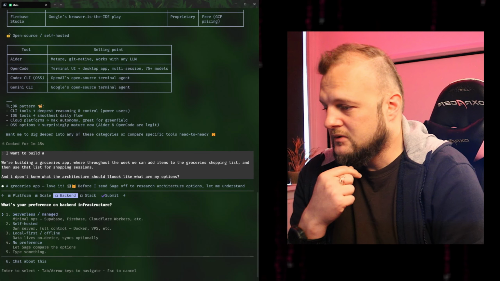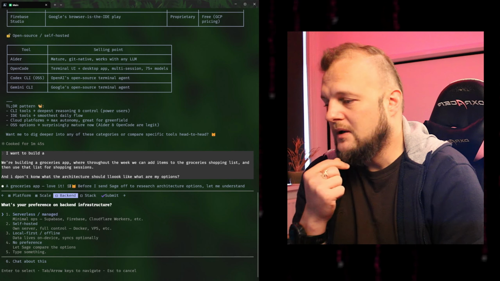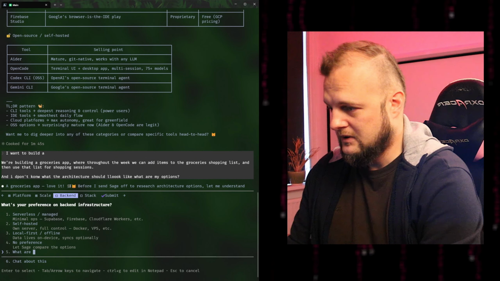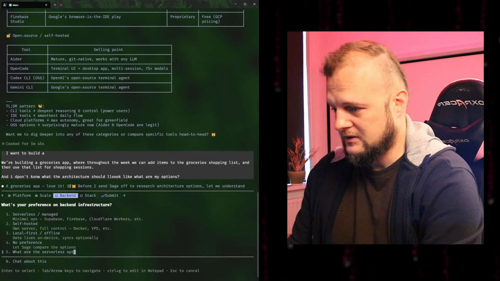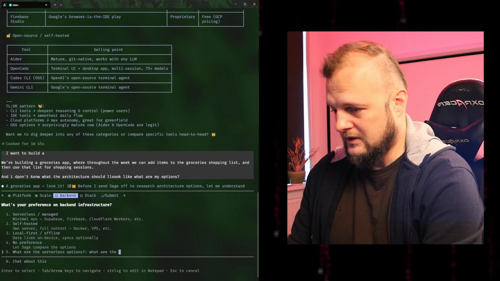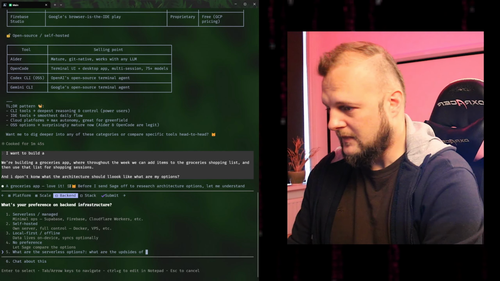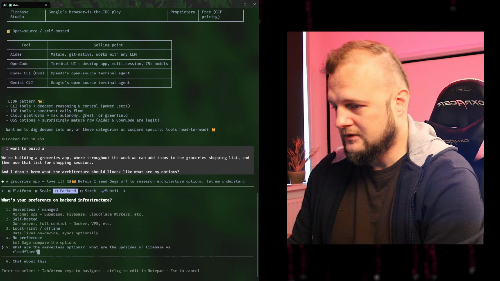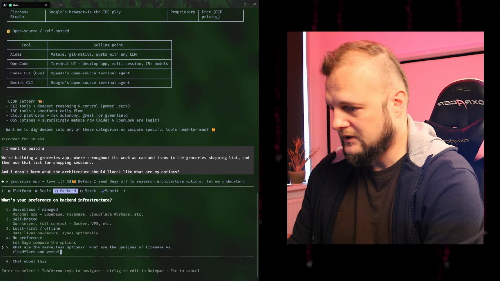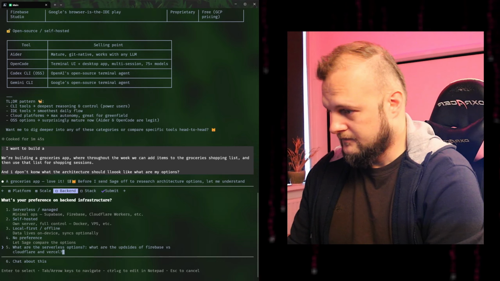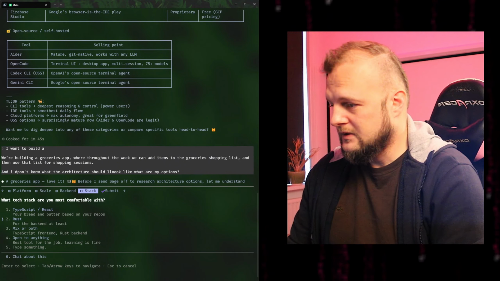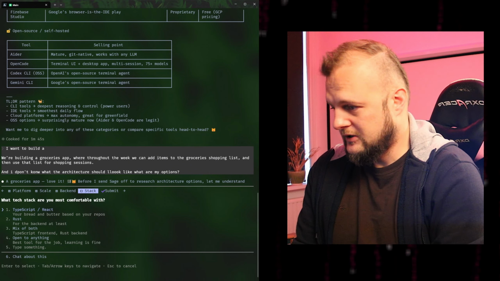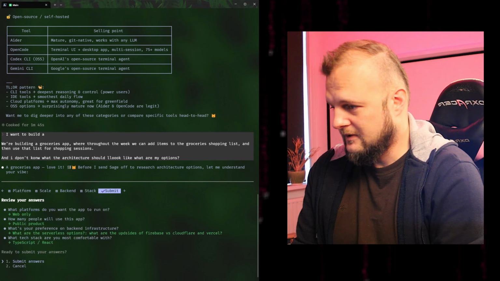We want to do serverless. Maybe we want to learn something about this. So what are the serverless options? What are the upsides of Firebase versus Cloudflare and Vercel? And then what tech stack? Well, I think for this one we'll not do Rust. We'll take TypeScript with React.